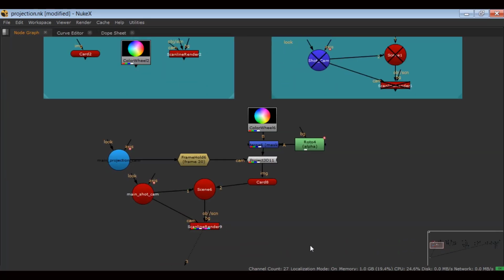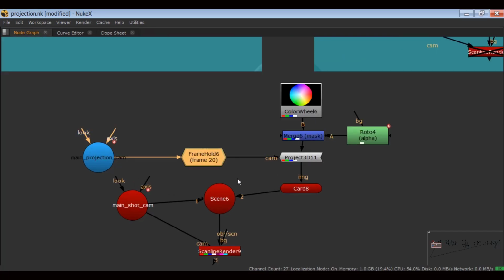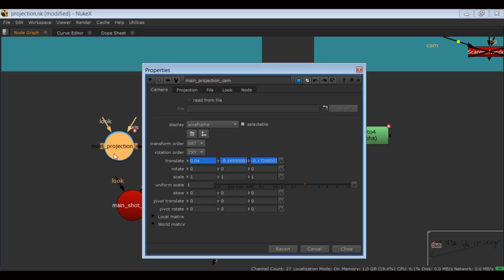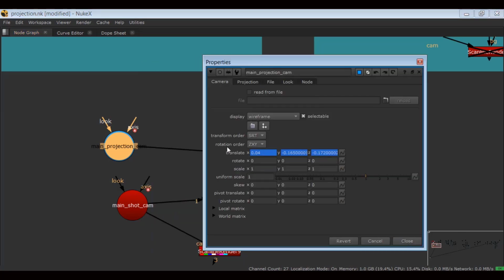For example, in some setups, you can see that there is a projection node in the comp, but you don't see the frame hold node. Some artists prefer working like this. I will show you the equivalent of not having the frame hold node. As you remember, these two cameras have exactly the same animation. So some artists, instead of having the camera animation frozen on a specific frame, remove the animation of the projection camera on that frame. Let me open the properties of the projection cam, and we use the frame hold at frame 20.